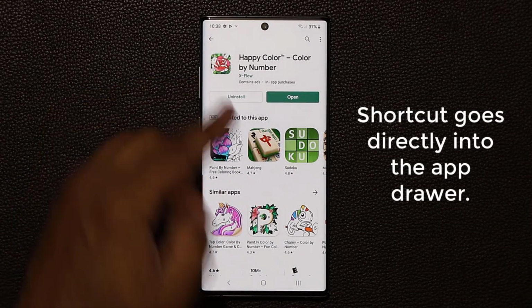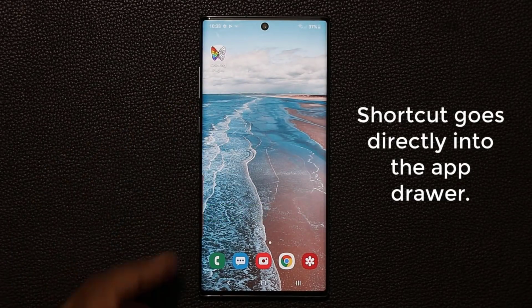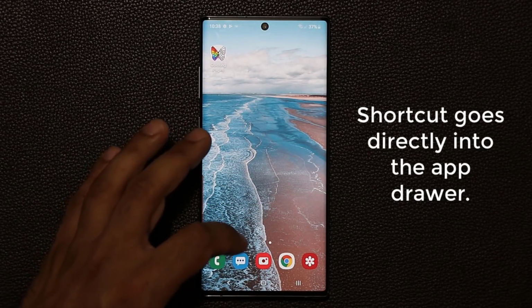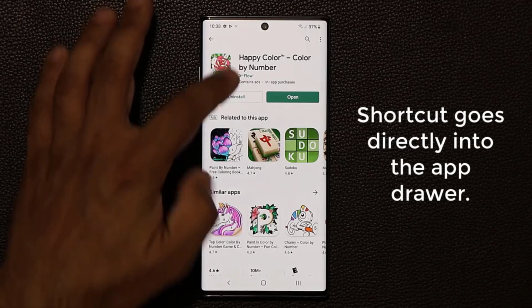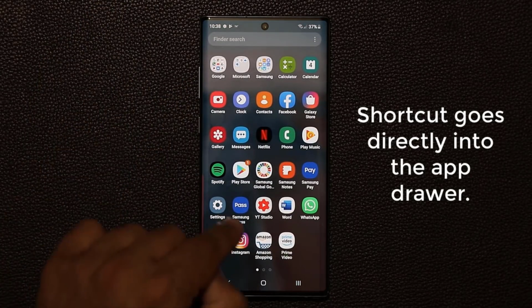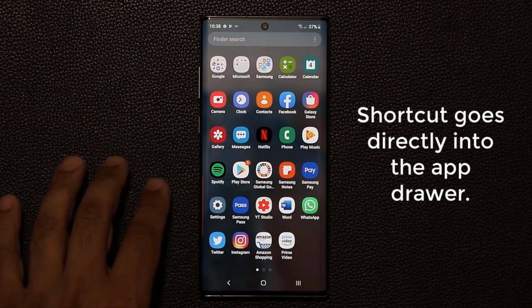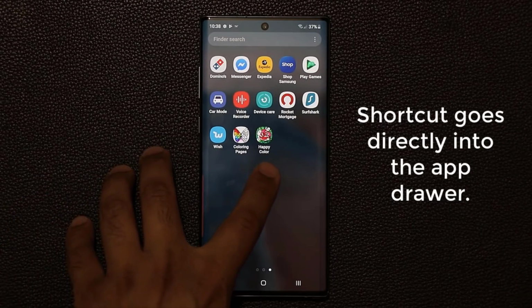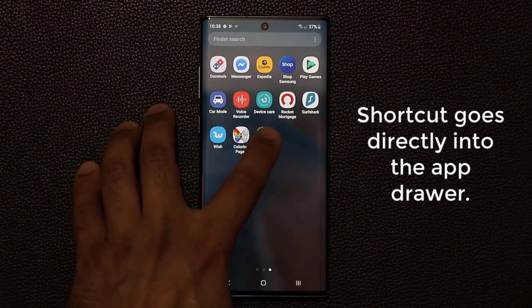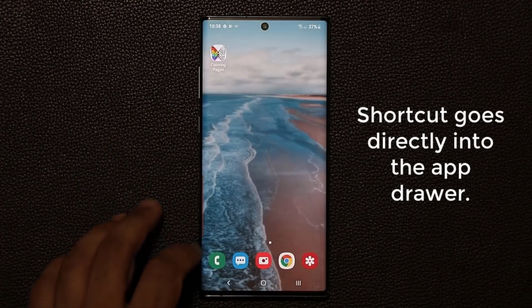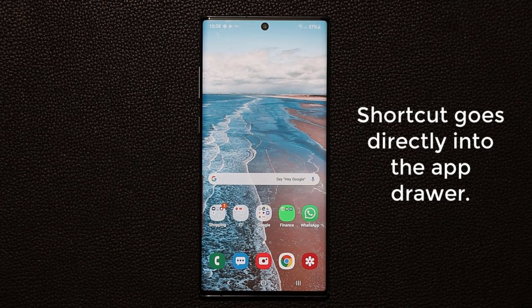Okay, so the install was complete. If I go home, swipe over, boom, there's nothing over there. Let's look at the name of that application, Happy Color. It will go directly into my actual app drawer, which should be right here, Happy Color, and from here I can manage this as I please. Alright, so that's fantastic. Let's move on to the next tactic.